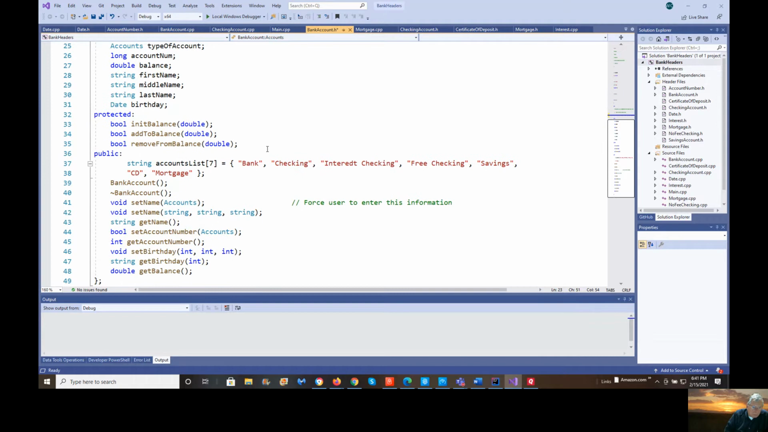Then I have these as protected functions. The reason why they are protected is because I would like to make sure that only the subclasses can use them and they're not accessible to any other class. On init balance, this might have been okay to have public, but I just went ahead and decided to force the subclasses to define this. And then I have add to balance and remove from balance. I wanted to have some name that makes sense here, but if I have a checking account or savings account, then I would have deposit and withdrawal.